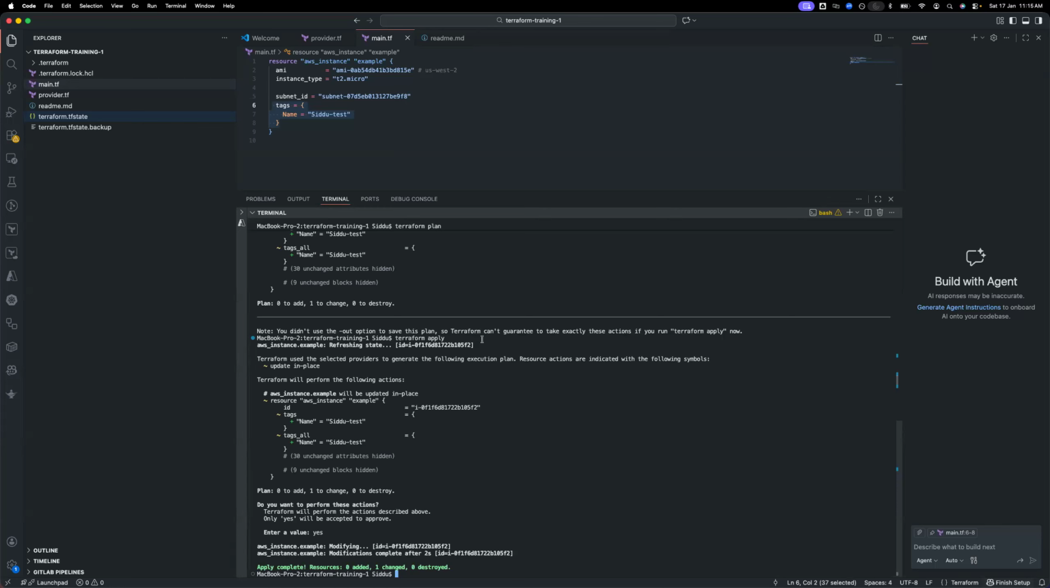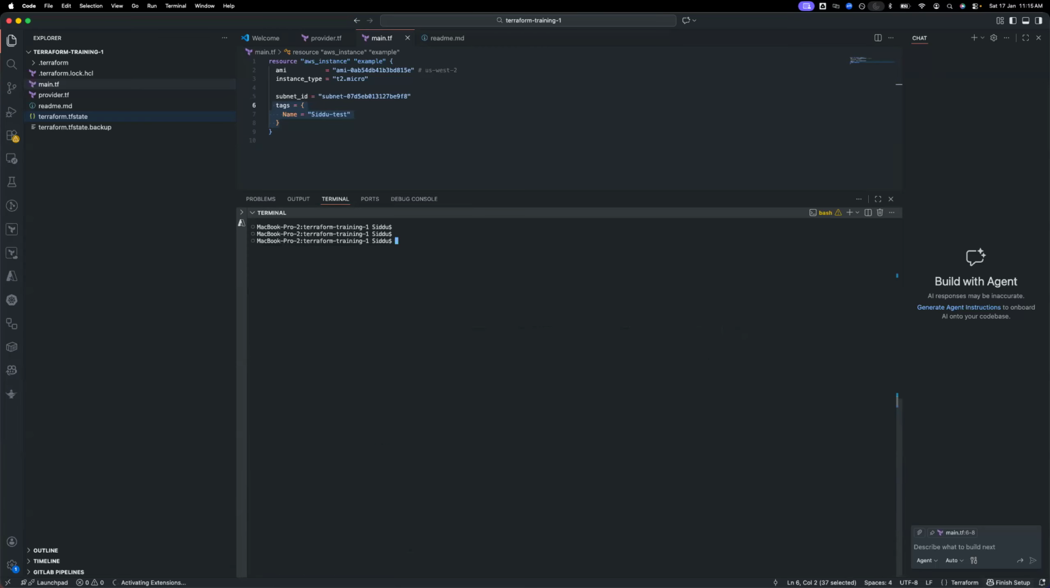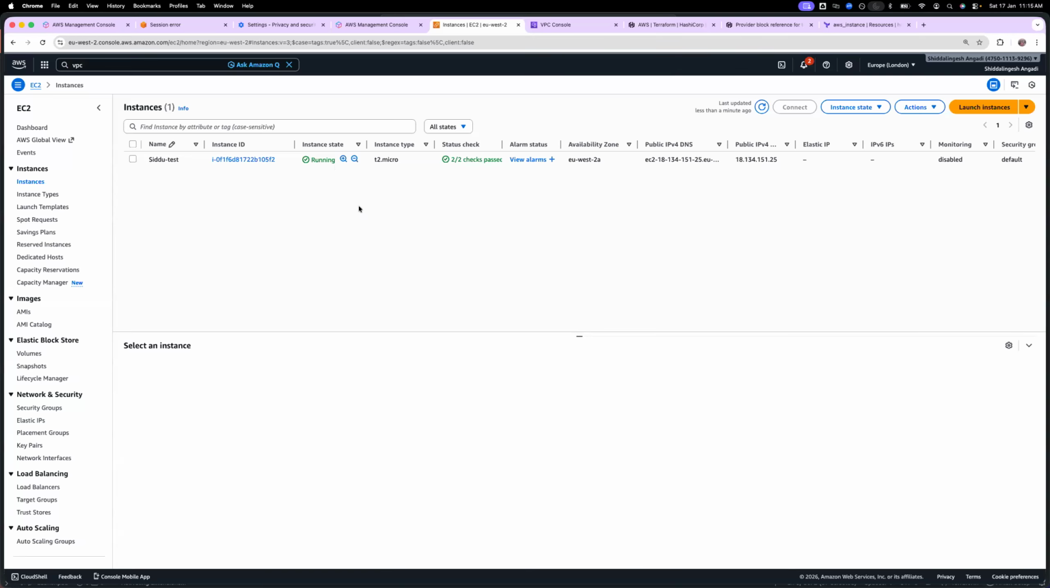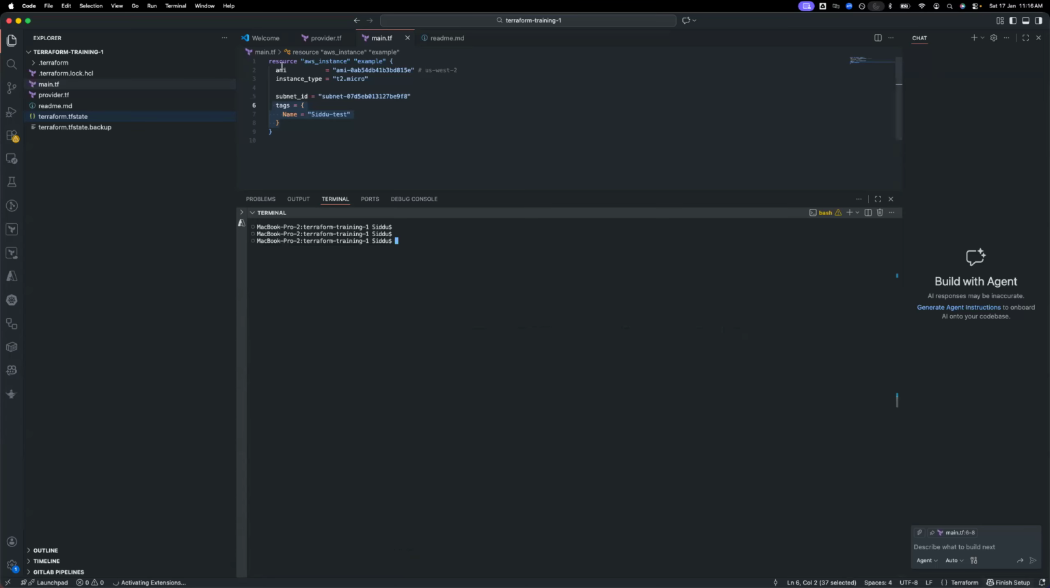Okay. So the next one is the data block. I'm going to cover the data block now. But before that, let me destroy this. One more thing I want to cover before that: let's say I asked you to create 100 EC2 instances. You don't need to duplicate this block, and even to create them manually would take 1 or 2 days, right? So what you do is add a count here.